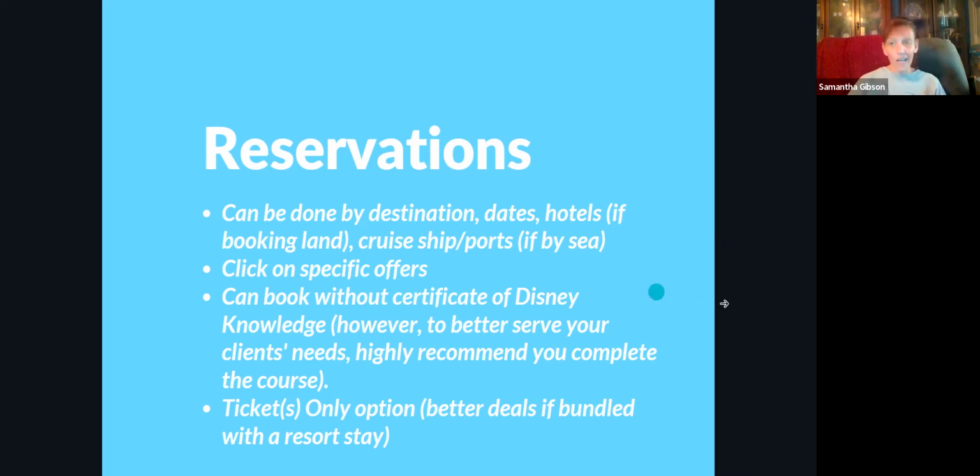Just a little insider note, I've booked a couple of Disney trips, and there are very few places where you can find tickets outside of Disney itself. Resorts, on the other hand, you can find certain Disney resorts, sometimes at a cheaper price through other suppliers. Tickets, though, I have only been able to find through Disney.